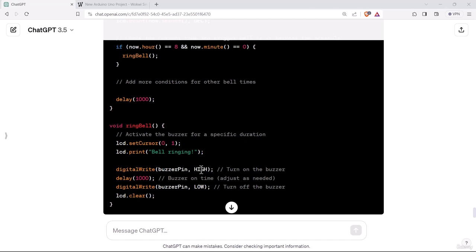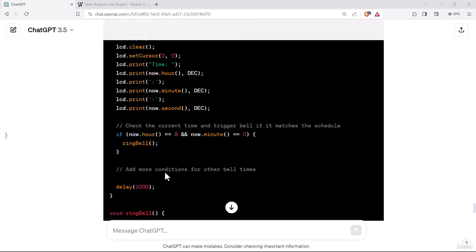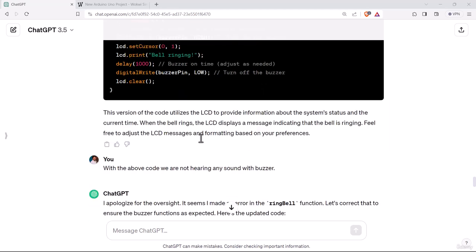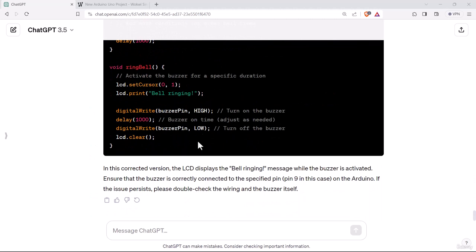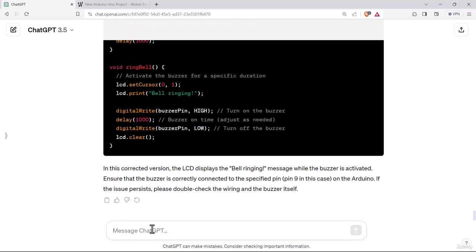Digital write buzzer pin high. Actually, it doesn't help anymore because it's the same as previous. Let us check the code as previous. This was digital write buzzer pin high, then buzzer pin low. So it's not helping actually. I know, one solution could be we should use tone and noTone function here. We have already learned that in the buzzer interfacing tutorial. So let's try to instruct ChatGPT.